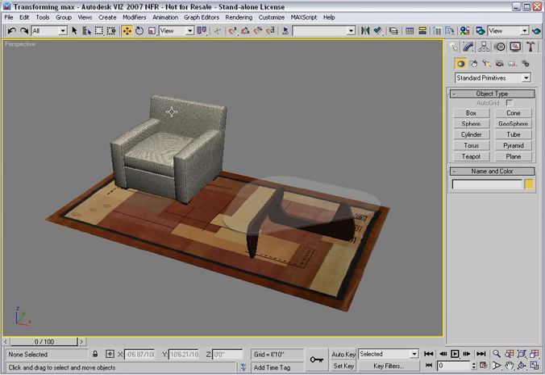I'll click on the armchair to select it. Notice that we see what we call the Transform Gizmo down here. The advantage to the Select Objects tool is that you can be sure that you won't transform an object. So it's safer to use this tool if you just want to select something. I'll go back to Select and Move, and the Transform Gizmo reappears.